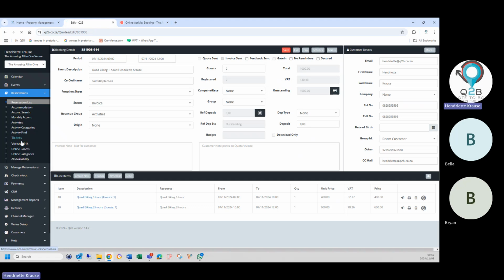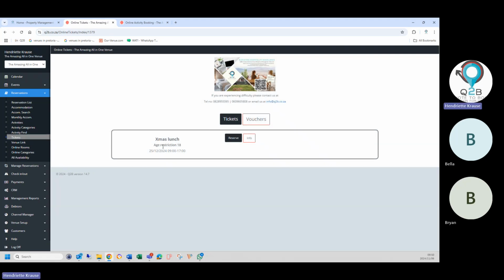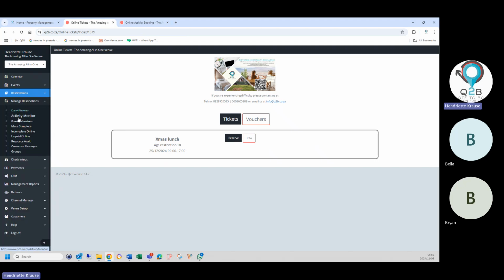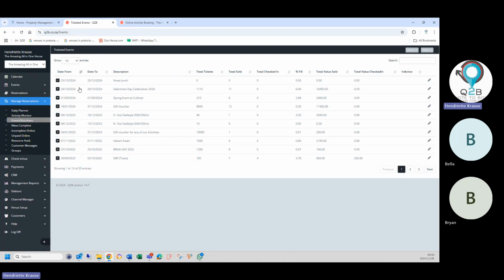Okay, then we've also catering for tickets. So if a venue's got event tickets that they are offering, they can also sell vouchers online, and they can do any event tickets. So if I say reserve, and somebody started this one but didn't finish it, so let me just quickly open up another event.